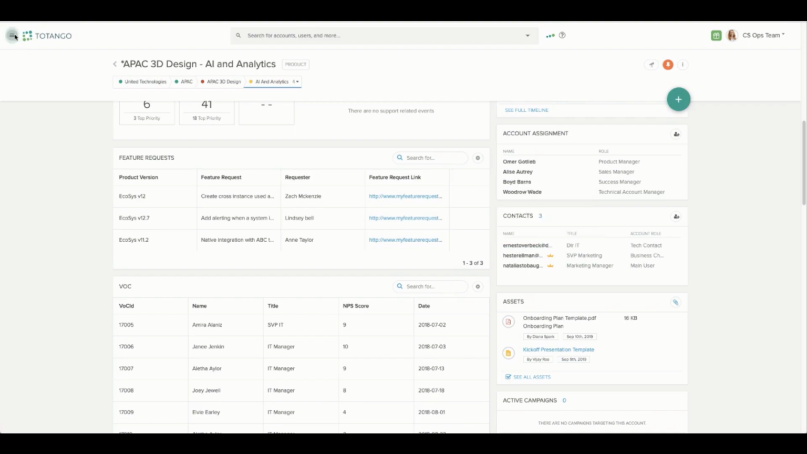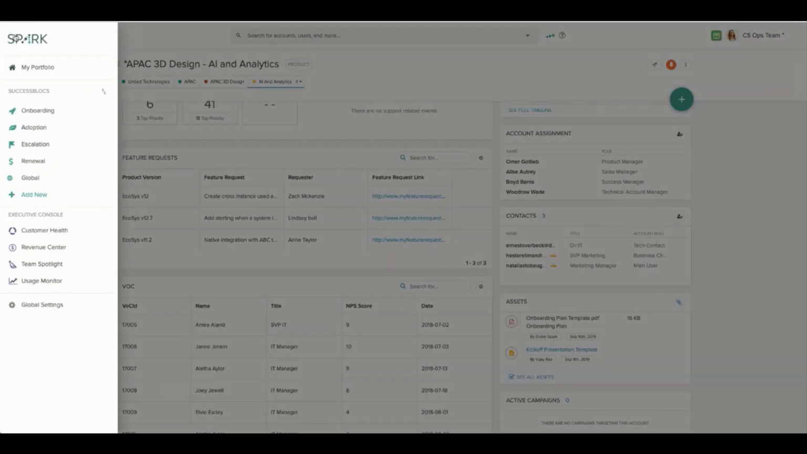At the top left, I'm going to use the menu navigation icon to navigate around Totango. I could return back to my portfolio, navigate among my success blocks depending what I'm doing, or console. Let's take a look at a success block.